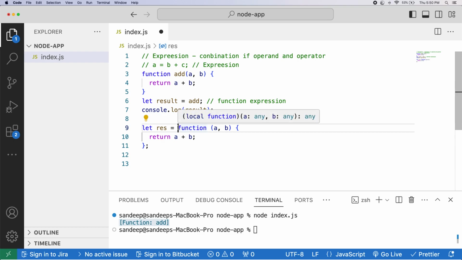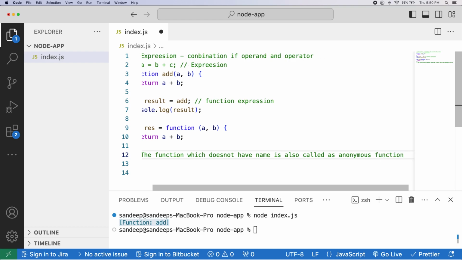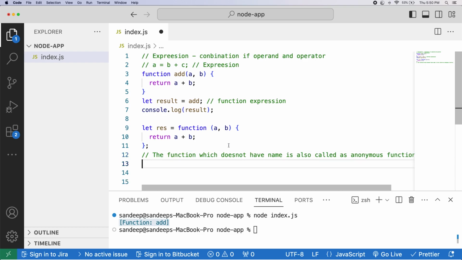It means there is no name for this function, and if the function does not have a name, it is also called an anonymous function. The function which does not have a name is also called an anonymous function. Okay, it's called an anonymous function.